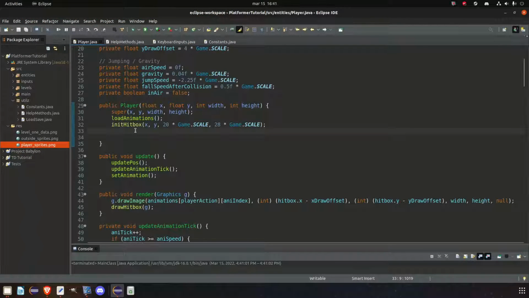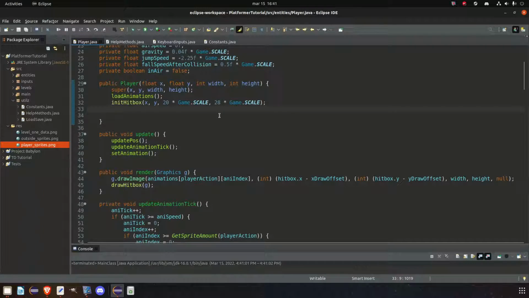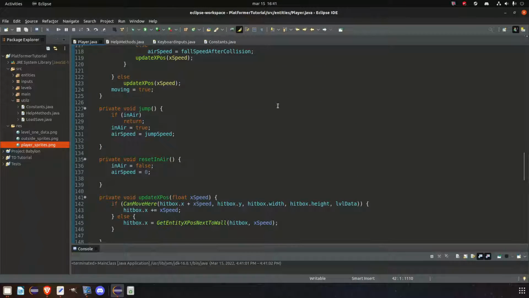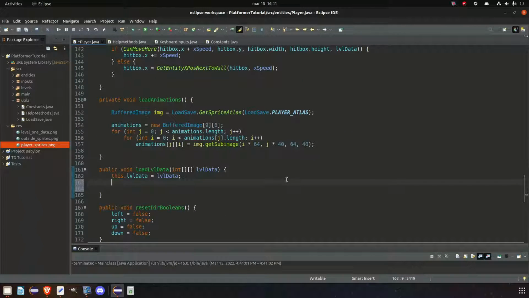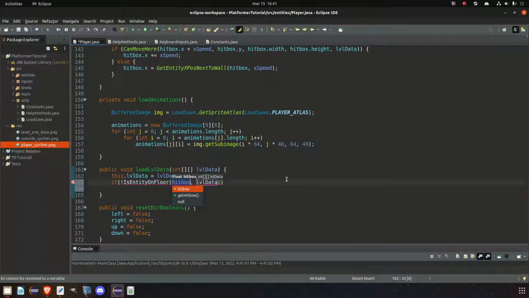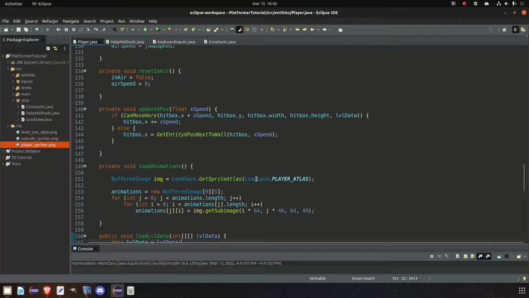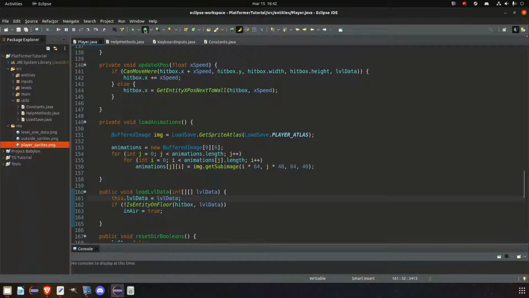And the way we're gonna check whether or not we are in the air when we start is to add a check in here. Would be ideal to check whether or not we are. But remember, we are actually using level data, and level data is not set here. Level data is set somewhere else. Where? Here. So here we can actually add the if is not entity on floor. Then we add the hitbox, the level data, and if that returns false, in air equals true. Just like that. And now we should fall down as soon as we start the game.